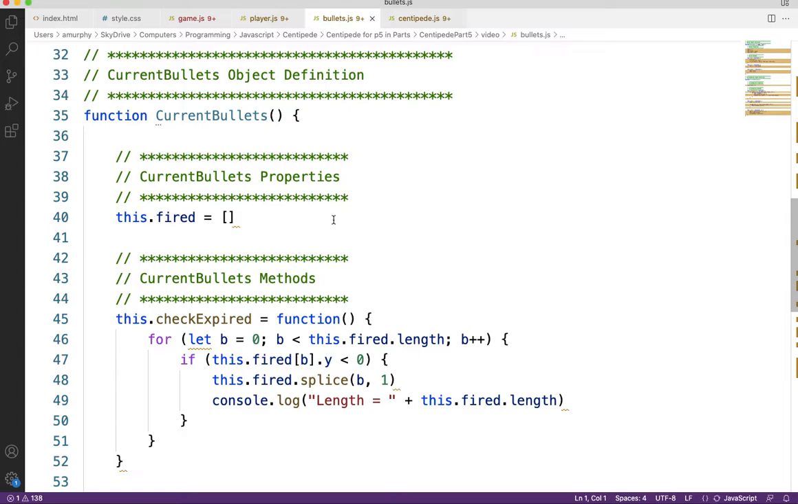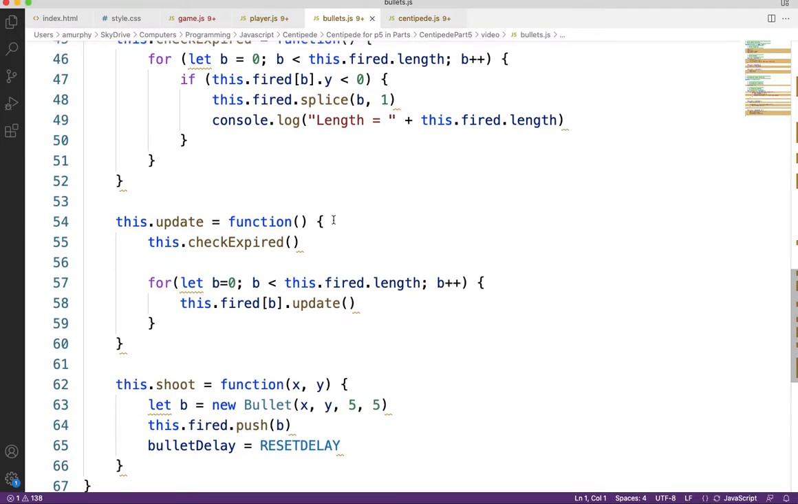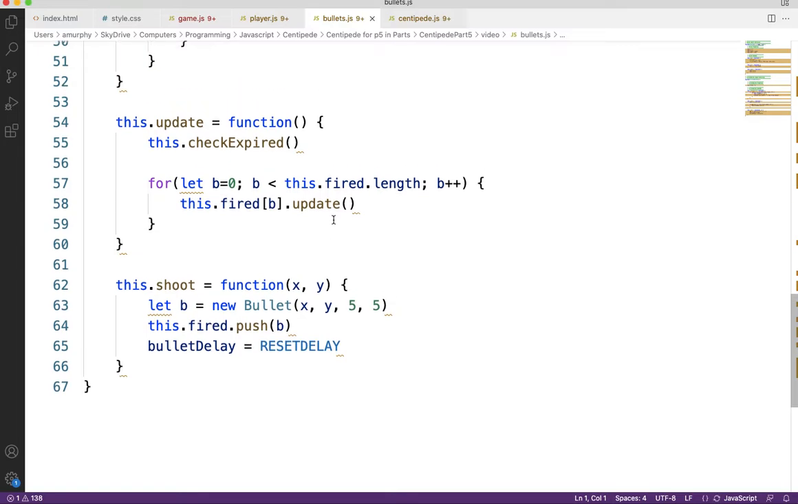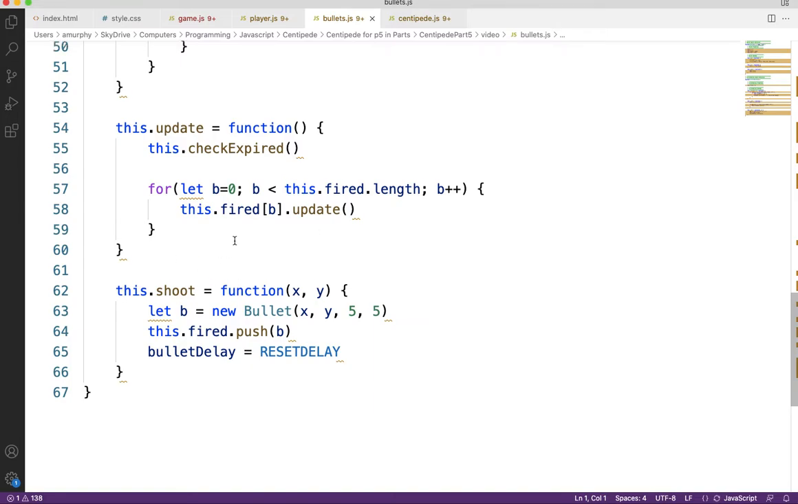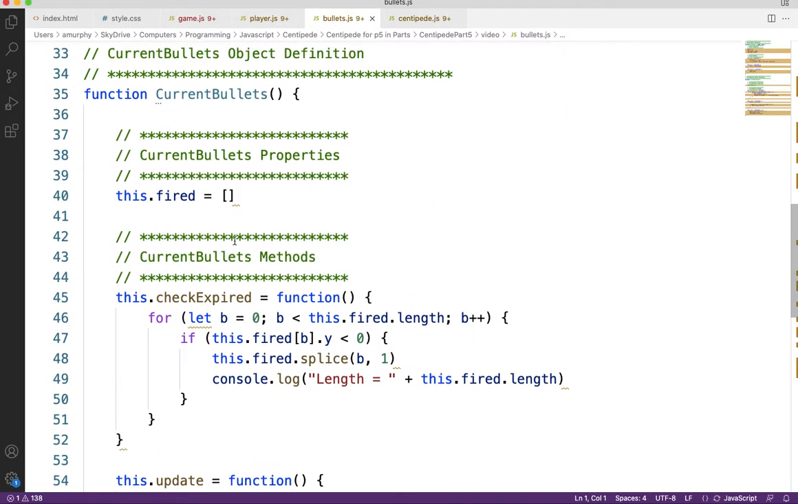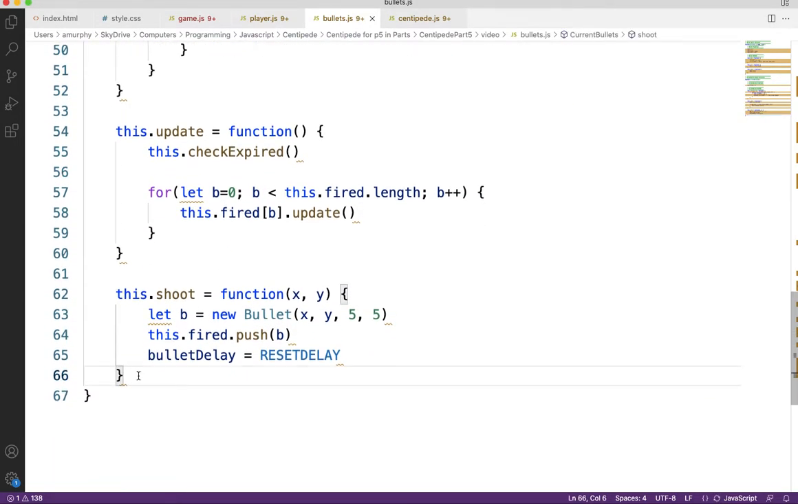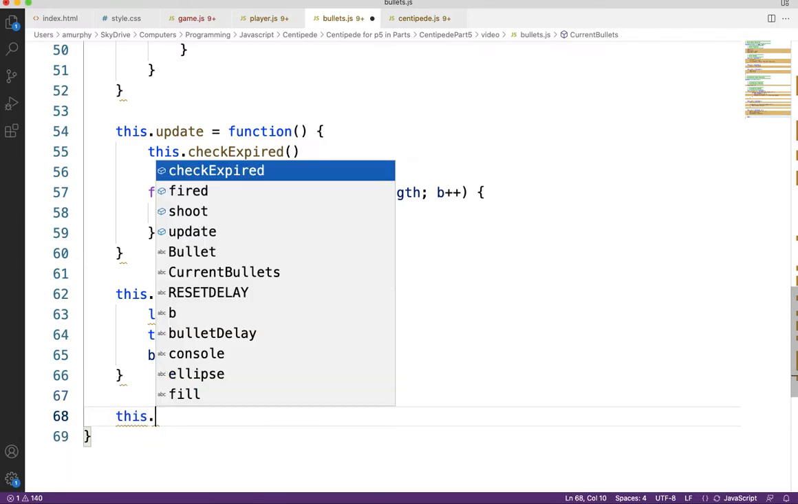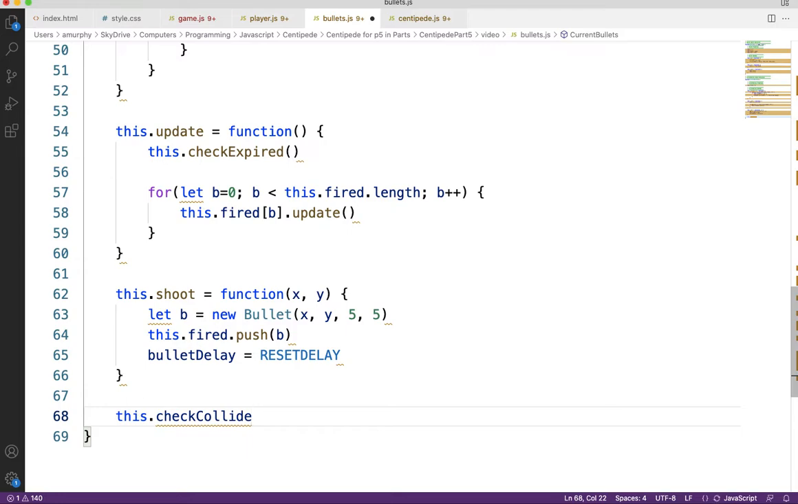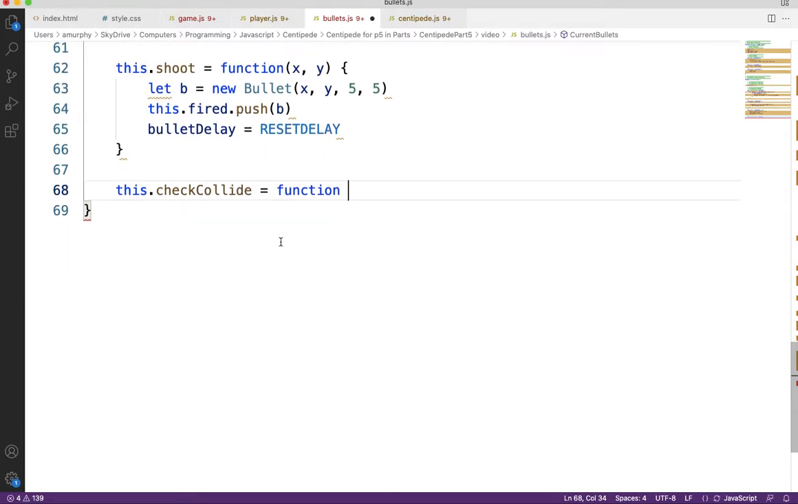So we've already talked about how to check for collisions, and so I won't spend too much time talking. Let's get this thing coded. I'm going to add a method to our current bullets object. Remember, the main feature of the current bullets is that it keeps an array of the fired bullets. And this method is going to check for collisions. So I'm going to call it check collide and make a function. And since the centipede object is global, we won't include that in the parameters.